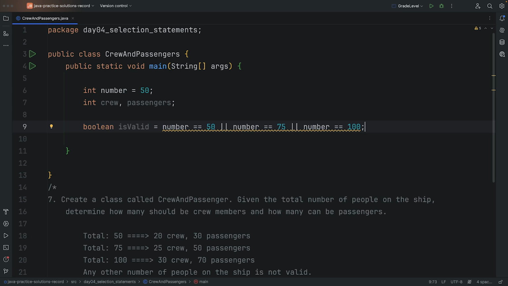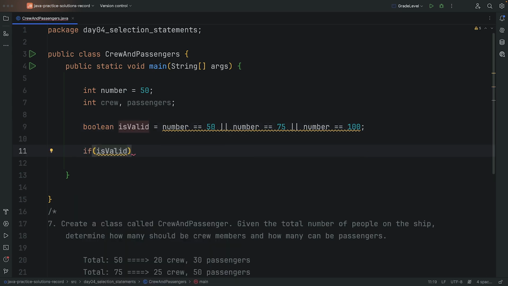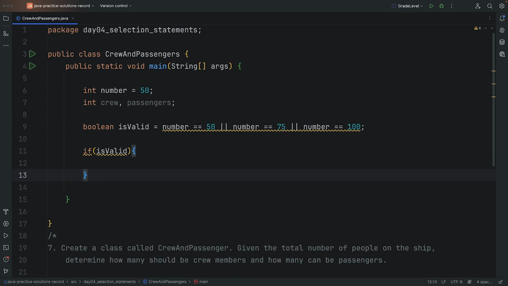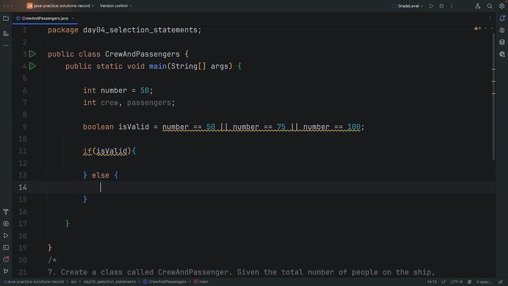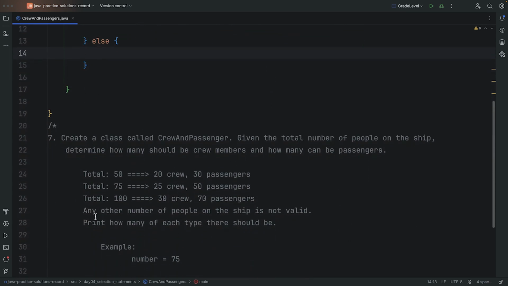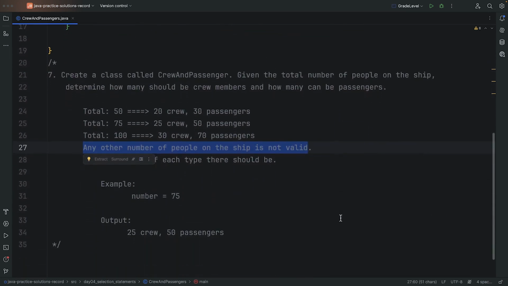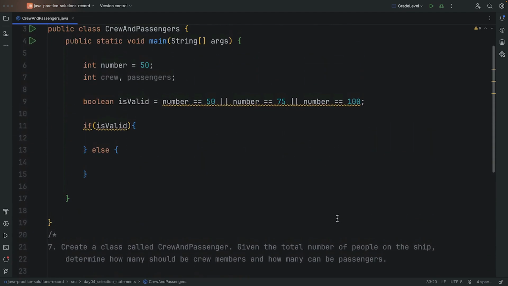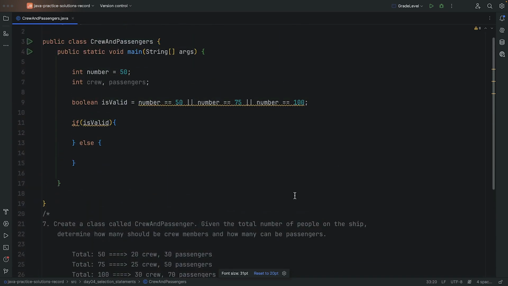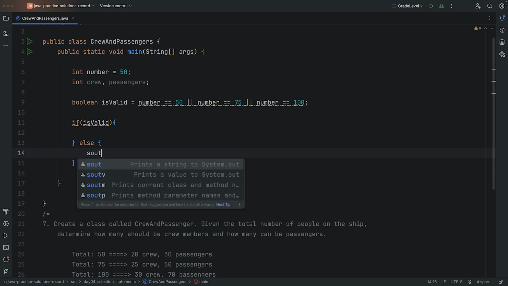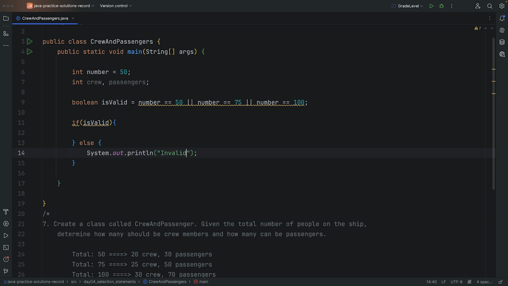And if it's valid, I will do something in the if block. Otherwise, in the else block, I'll say any other number of people is invalid. There's no exact output that it's expecting, so I'll just put a message. I'll say invalid total number of people, and just do a print statement here.